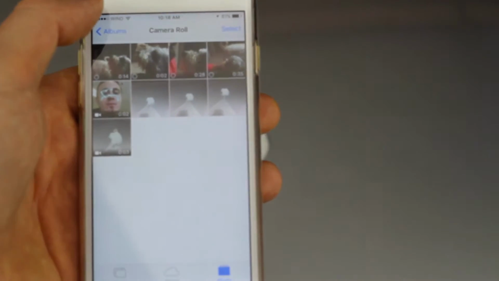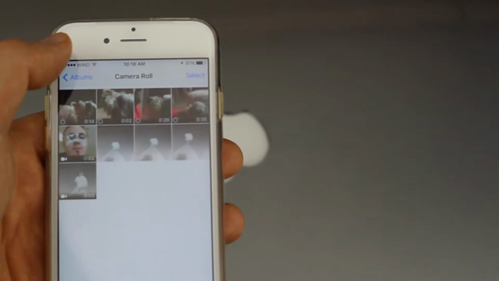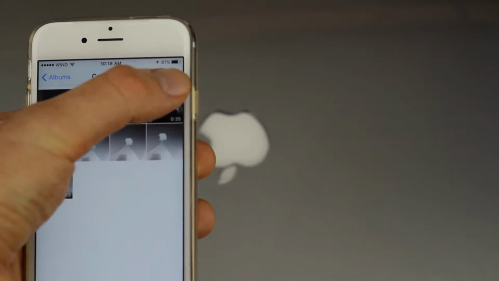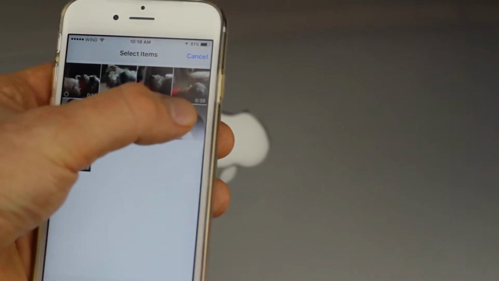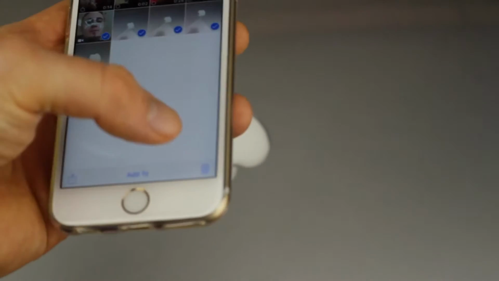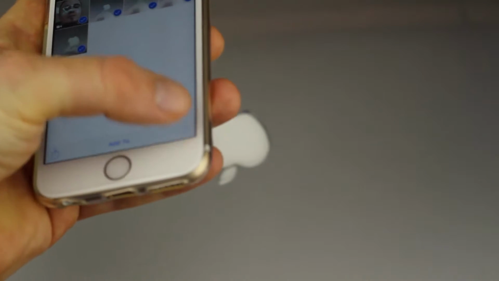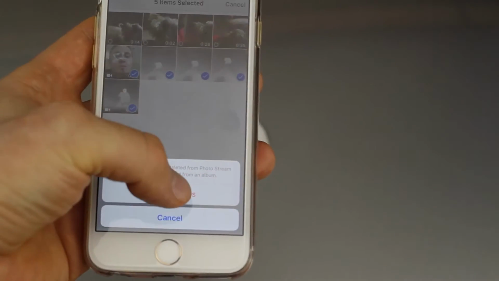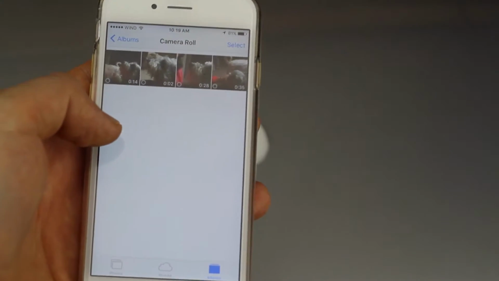Now let's say you want to delete a bunch of pics or videos. All you guys have to do is click right here on select, then just touch each one that you want, and then right here is the trash bin. So just tap right there. It's gonna tell you delete 5 items. Sure, why not? And that's it.